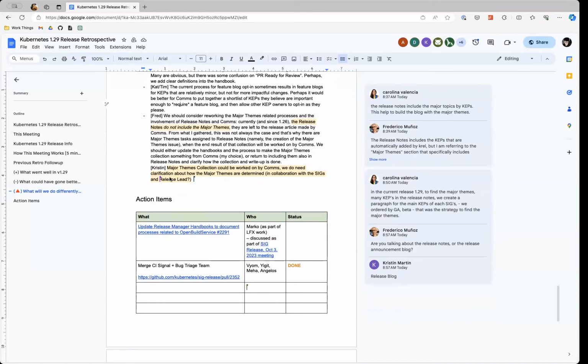Oh, I just added that as a follow-on comment to Fred's issue there. Certainly we can formalize that comms works on the major themes collection, because it seems like maybe it's more of a historical thing that it's currently with the release notes team. I was on the release notes team many releases ago, in 1.16, I think, and it seemed like that was some extra work that maybe didn't so much fit with the release notes team. So we could certainly take it on formally.